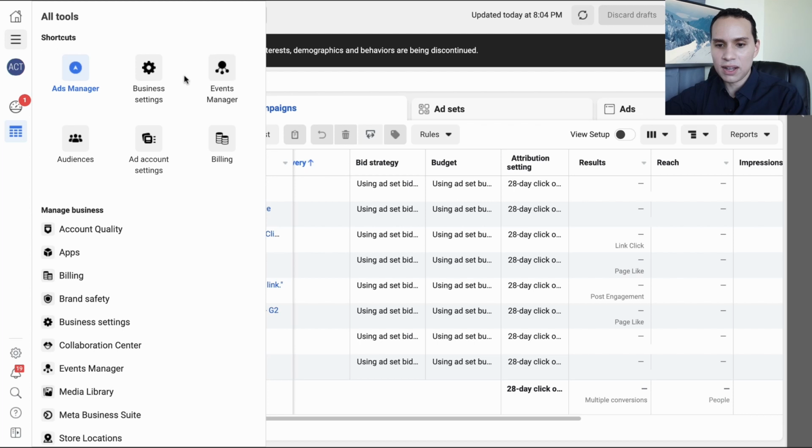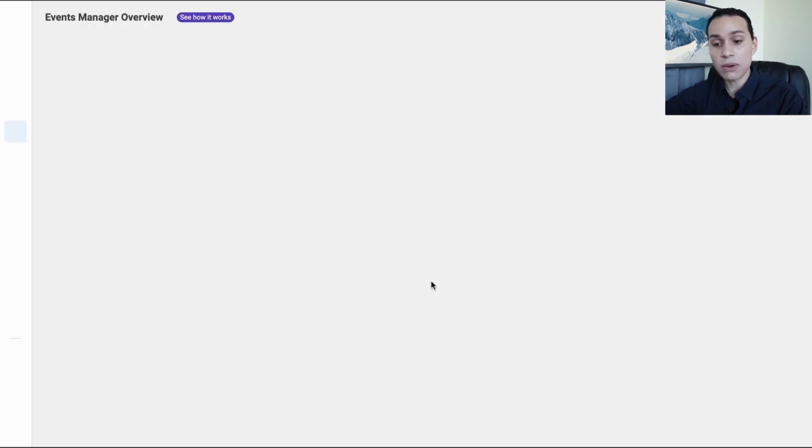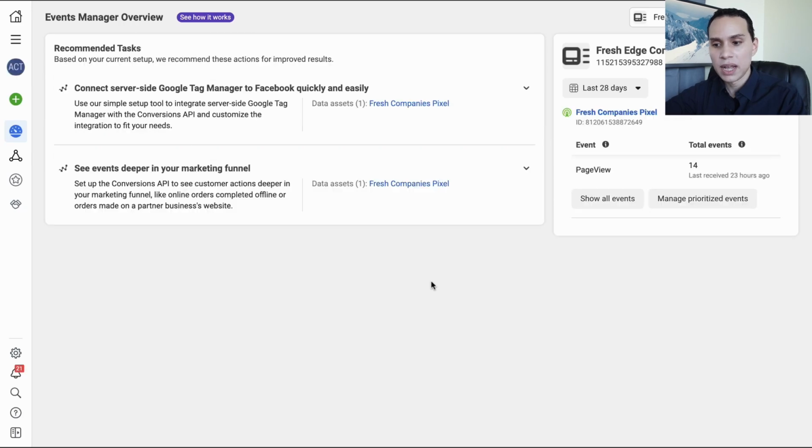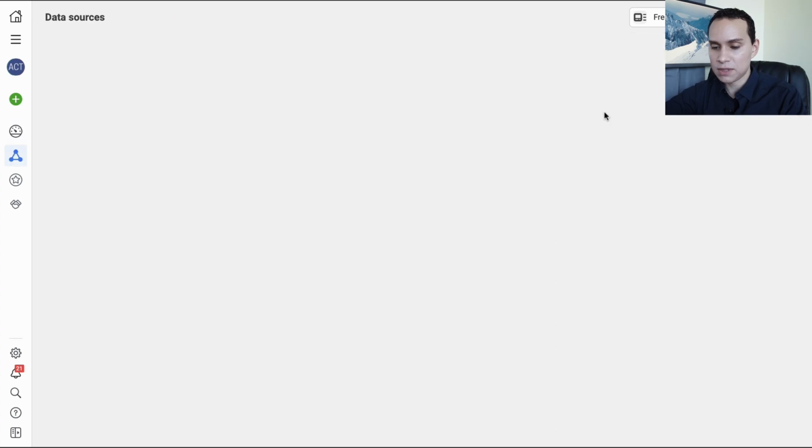We'll go ahead and click on the three little lines, All Tools, and then you're going to want to click on Events Manager. So we'll click on that. Now, if you haven't set up a pixel before, this is going to be the page where you can actually create your pixel for the first time. For us, we already have one, so I'm going to click on our pixel, Fresh Companies Pixel.